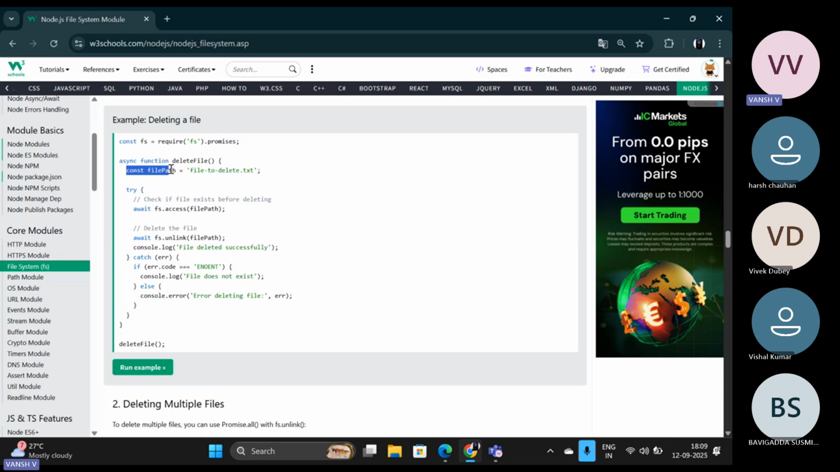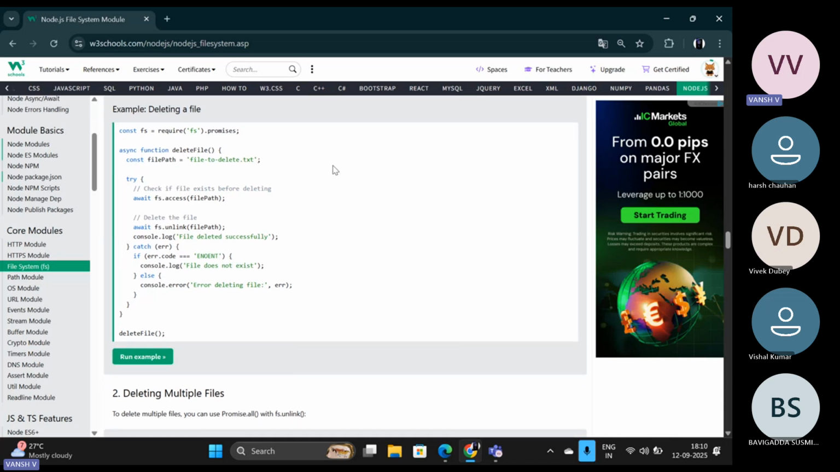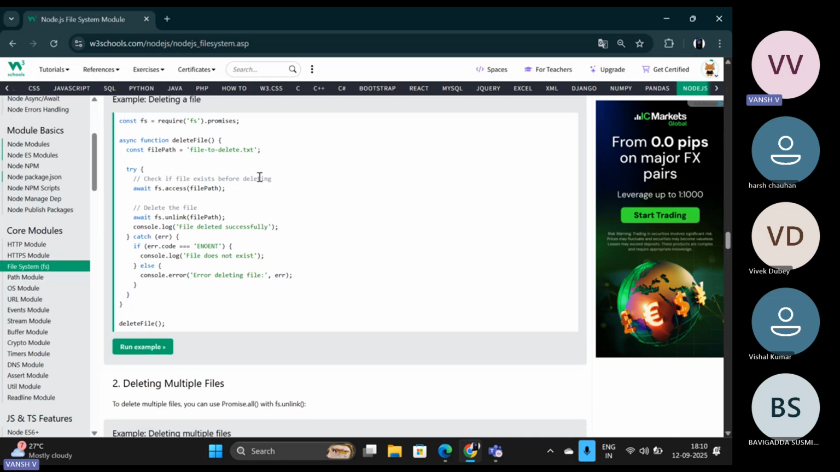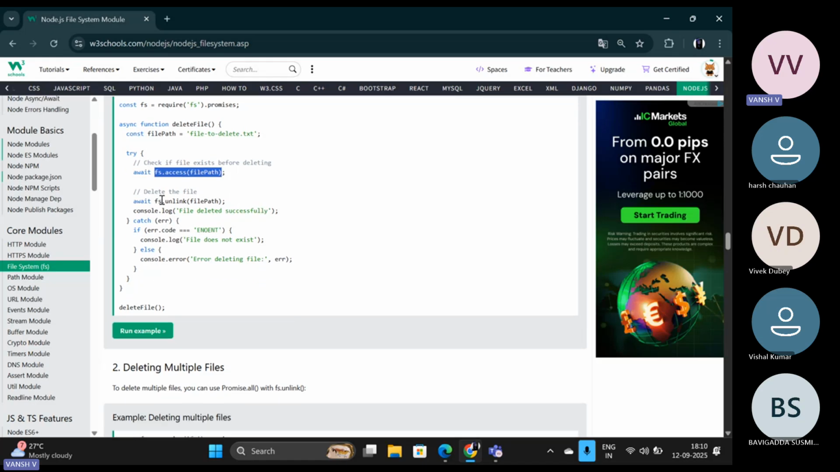First of all, const filePath. Here you have to give the name of the file which you want to delete. So fileToDelete.txt will be replaced by our file which we have to delete. Then in this try block, fs.access(filePath) means go to that particular path where this file is declared. After that, fs.unlink(filePath) means if you reach that location, then remove that file from that path. That's why we are using the unlink method here.